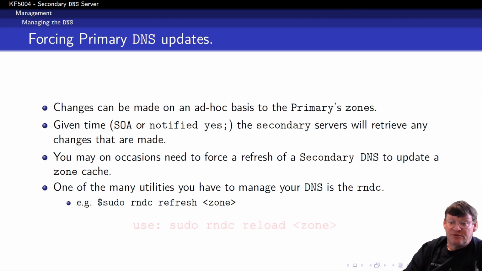Now sometimes, if notify no is set, we have an issue. And that would be if change needs to be forced through the system. Now, there's a few ways we can do that. One of the things we can do is we could just restart all the servers and that would actually do a flush through for us. But we're not in a position to do it on a live system.